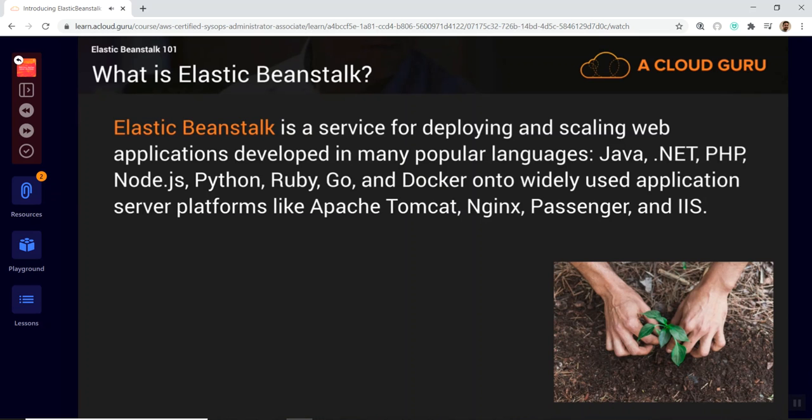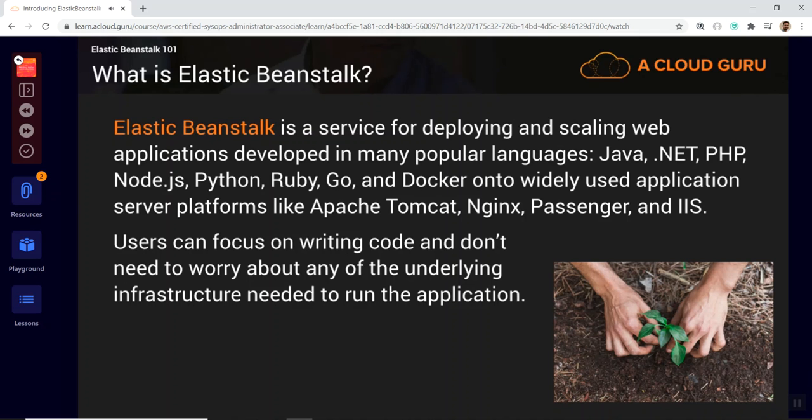Well, it's a service for deploying and scaling web applications. And these are applications developed in many popular languages, so Java, .NET, PHP, Node.js, Python, Ruby, Go, and Docker. So they're all supported. And you can deploy these applications onto widely used application server platforms, so platforms like Tomcat, Nginx, Passenger, and IIS. So this means that users can really focus on writing their code, and they don't need to worry about any of the underlying infrastructure needed to run the application.